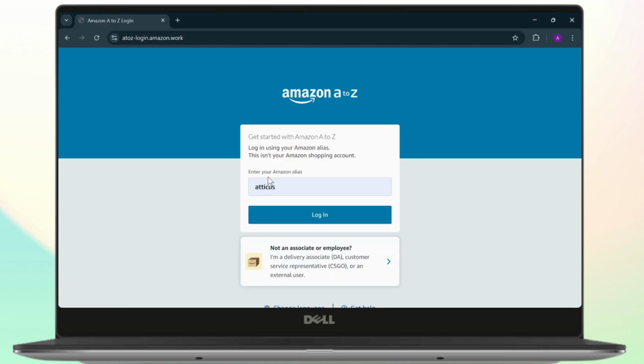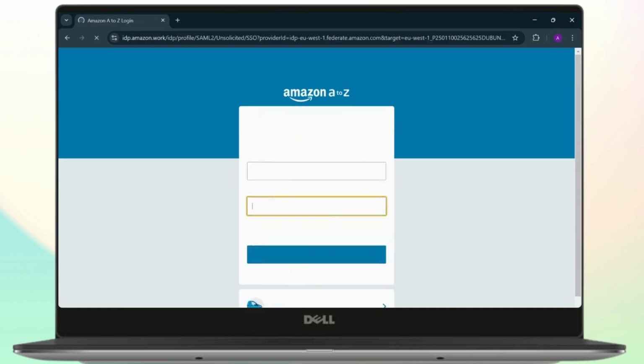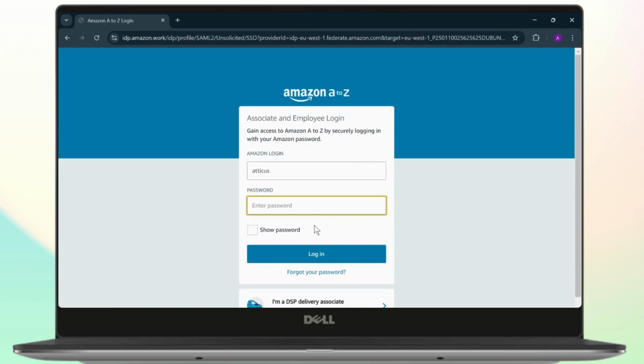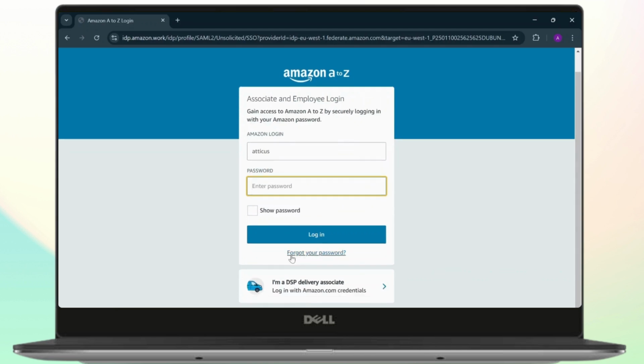Now let's continue. After you've typed in your alias, tap on login, and after doing that, you will need to type in your password. If you have forgotten your password, there is an option to reset it right here. After you type in your password, tap on login and you'll get logged into your Amazon A to Z employee account.